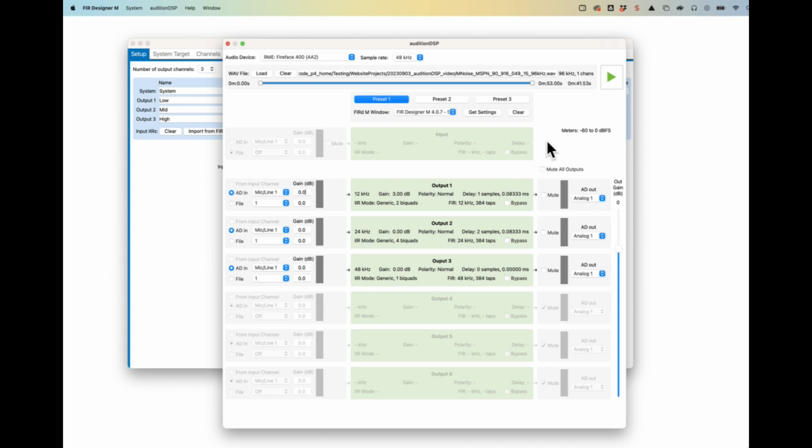Note that the input channel hasn't become active, because this preset doesn't have any IIR filters running at the input position. For this system, auditionDSP is using sample rate conversion between the audio device sample rate and the specific sample rate processing in each of the channels. Where sample rate converters are used on the output channels, matching delay is added to the other channels to maintain relative time alignment across all the channels.